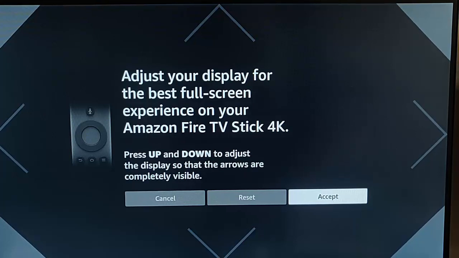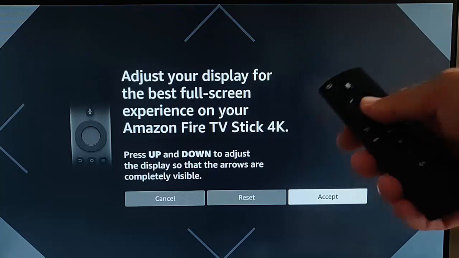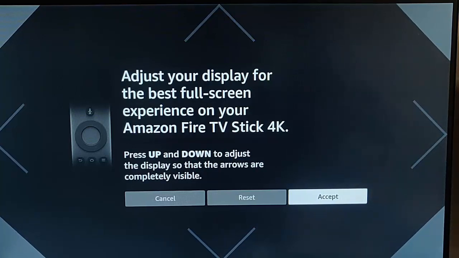Amazon do say that you need to make adjustments in your TV, but past experience has taught me that a lot of TVs, you just haven't got that option. Certainly, I know with LG TVs, there's a lot of them where you're missing the edges of the screen at times. Unfortunately, I've not found a way around that. It only seems to be the 4K Fire Stick, and I think the newer Fire Sticks, where you can make these adjustments. So if you've managed to make the adjustments, then select accept, and there we go.